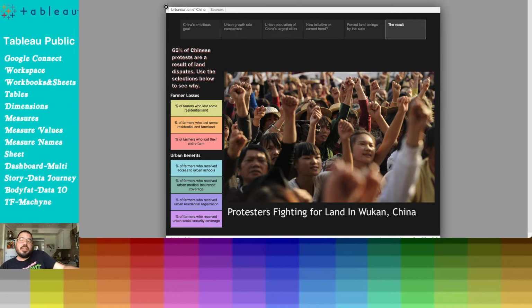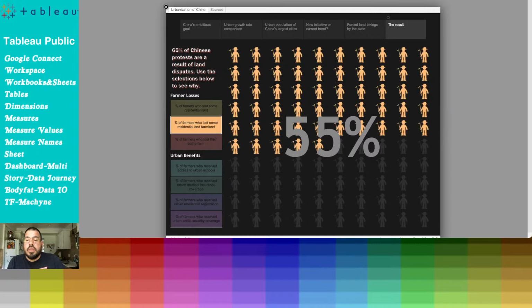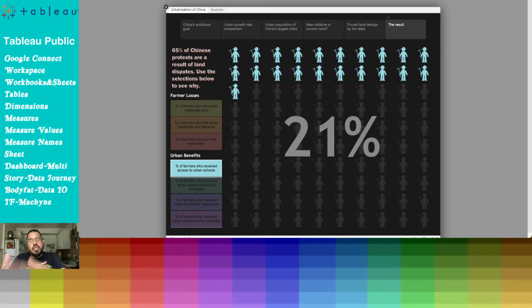And so what this does is tell a story through the data. So for example, by clicking this, you can see the percent of farmers who have lost residential land. That's a third of the farmers who had land taken from them. If you also want to look at just farmland in general, almost more than 1 in 2 have, right? So what this story does is let you interact with the data and get some inferences from it about what's happening. So that's how stories are super, super powerful.